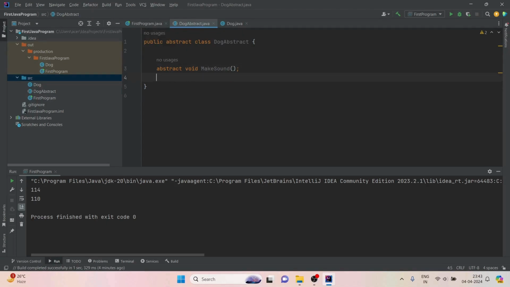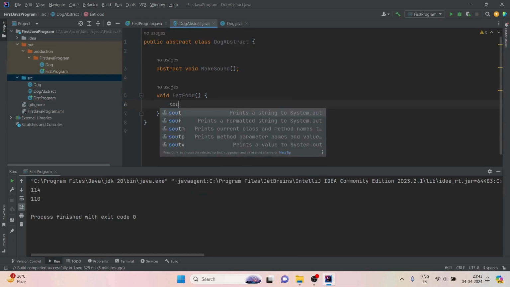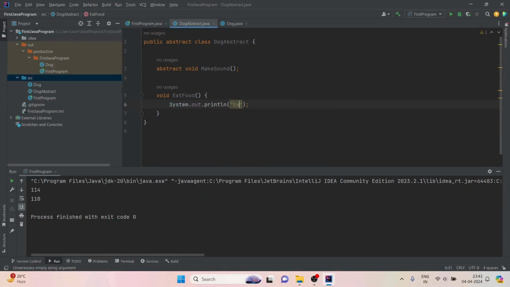Whereas a concrete method has a definition. If I type in void eatFood and give it a default definition which says sout eating. Now this is very similar to an interface default method in Java 8, which blurs the line between an abstract class and interface. Now it depends upon your specific requirement, which one you want to use.